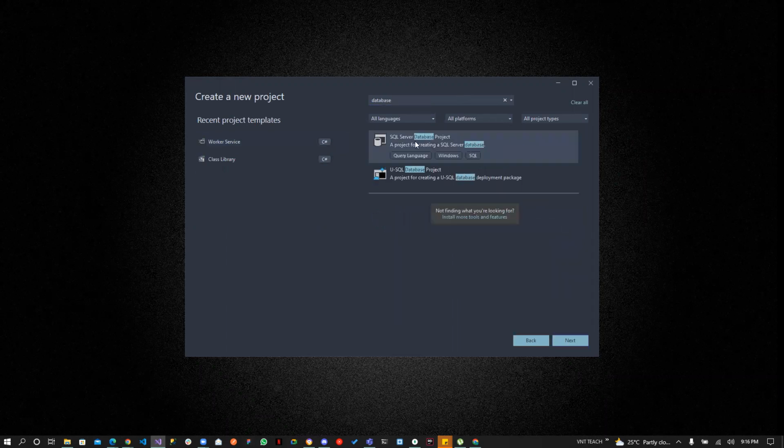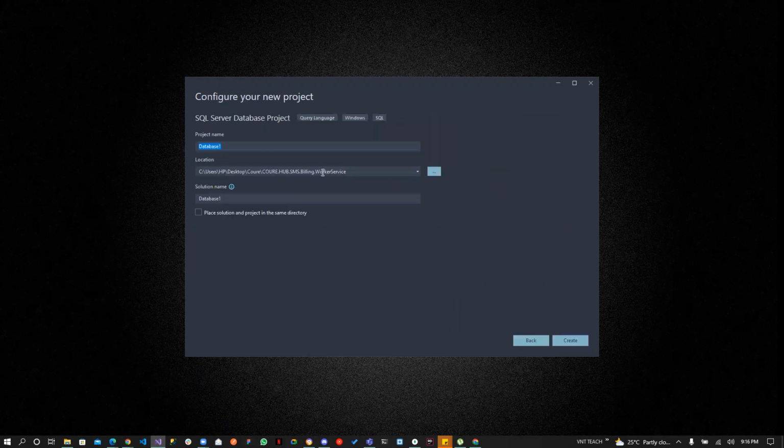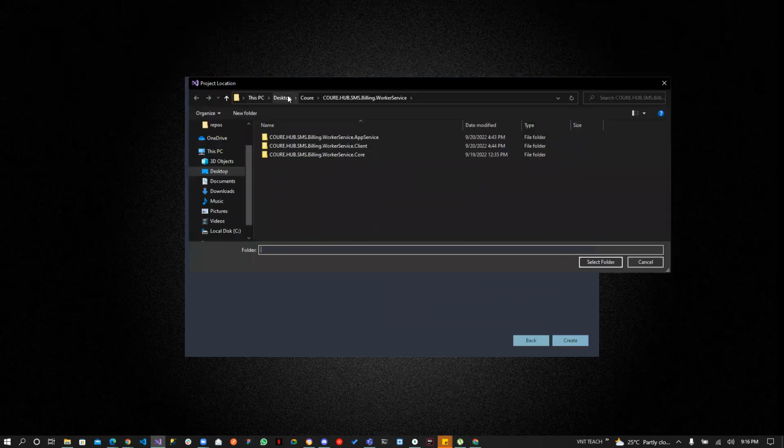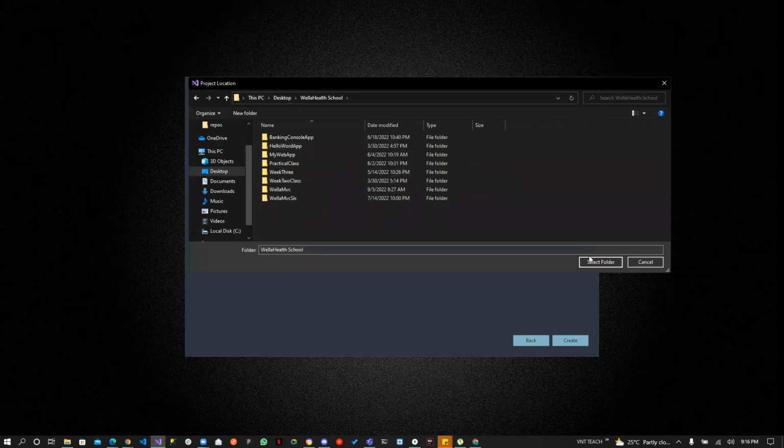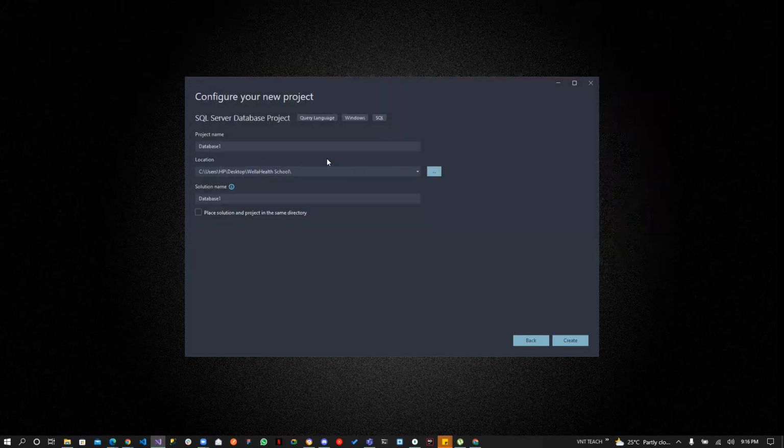So you can see it's SQL Server database project, right? So you click on this, click Next. You can click on where you want it to go to. So if I come back out here, come to school, select that folder, and I could just call it first database projects, right? Then I just click on create. So it creates a blank database project for me.